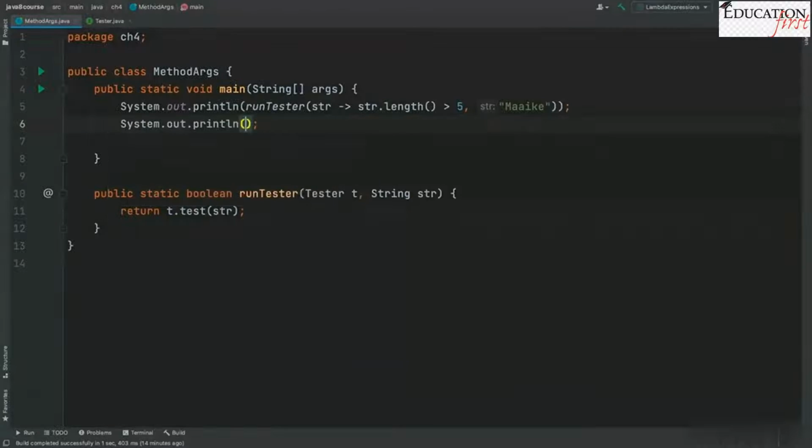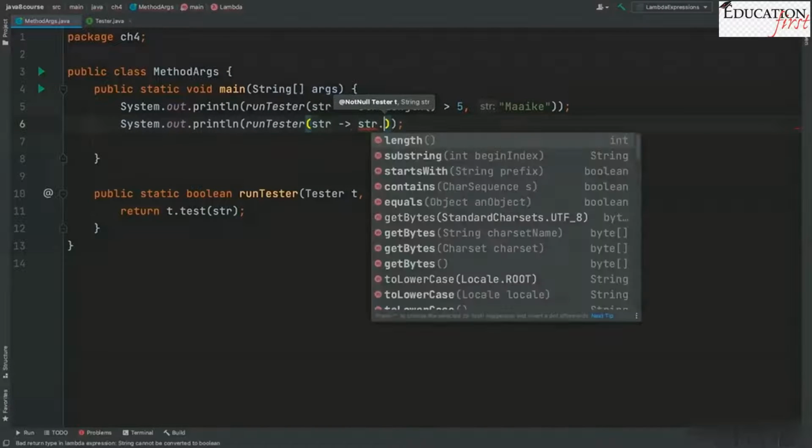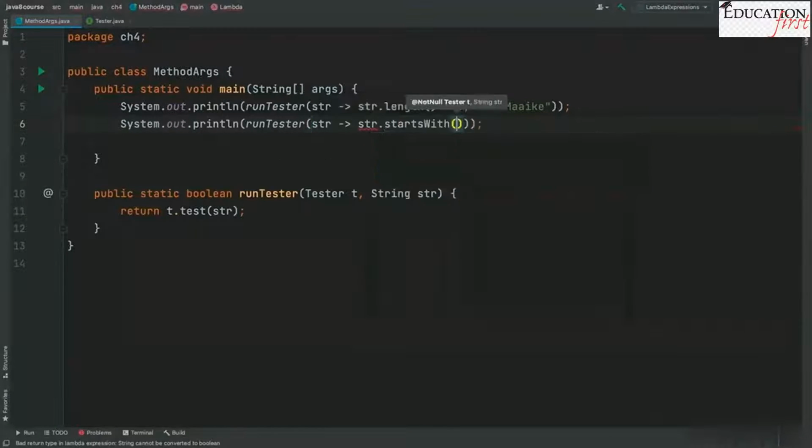So I'm going to do this very same thing again. I'm going to say run tester, but this time I'm going to be doing something differently. So now I'm going to say string, and then instead of doing the length, I'm just going to say if it starts with a p, then just go ahead and return true, and our input string is going to be Julianne. So there we go.